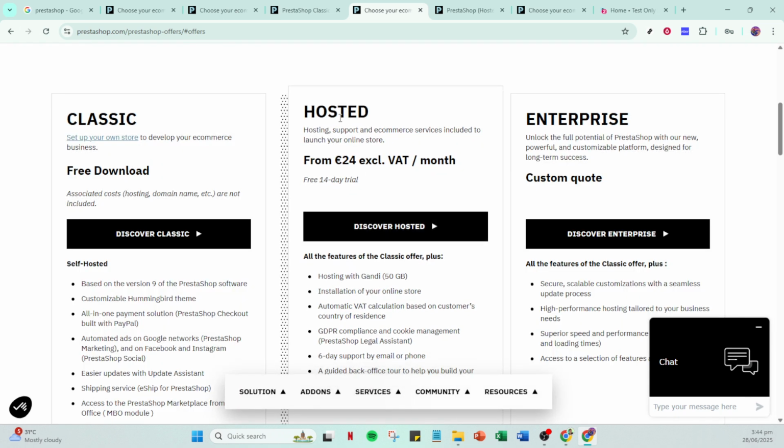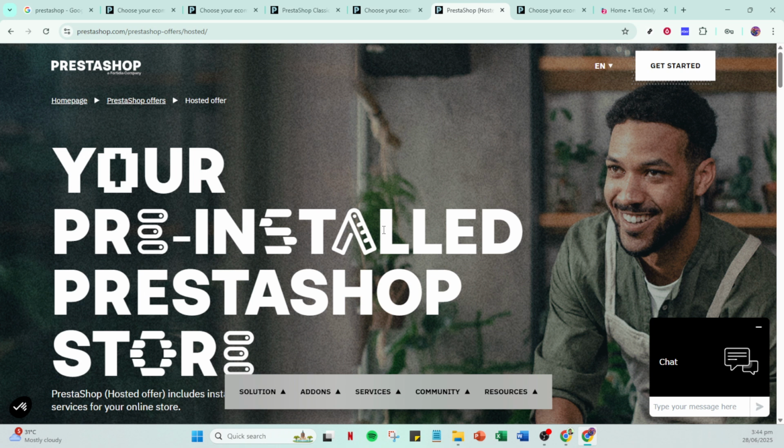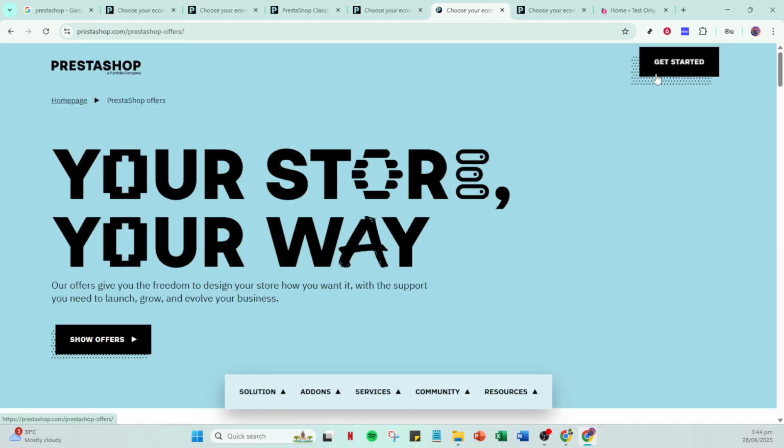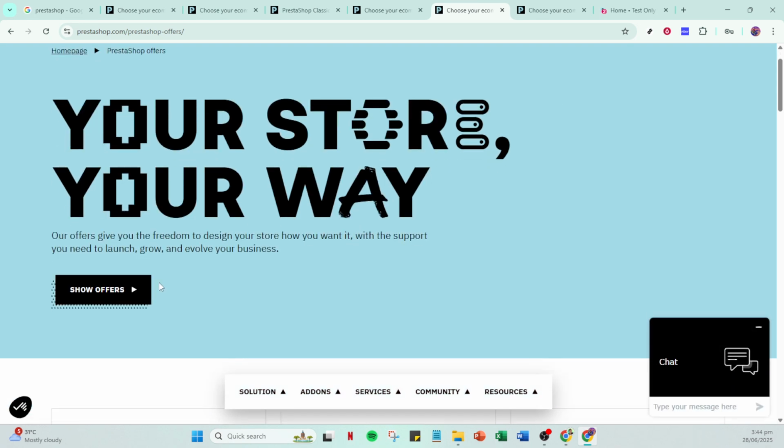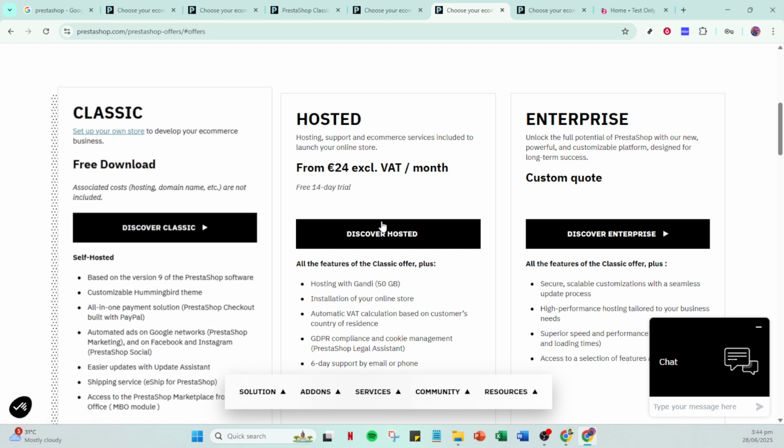If you prefer the convenience of a hosted solution without worrying about server management, the hosted option might be a better fit. Here you'll find an option to start free trial. Select this to create a Prestashop account. You'll enter your email address or opt to sign up directly through Google. This way Prestashop can guide you through setting up your store seamlessly.